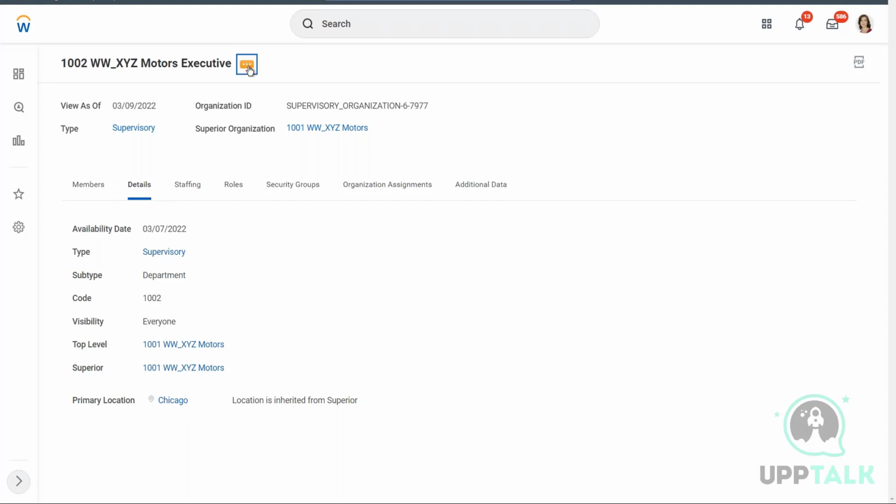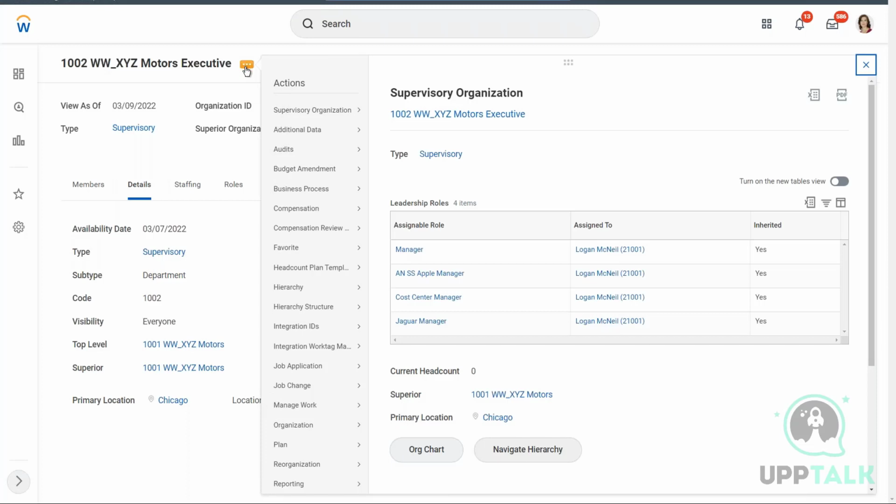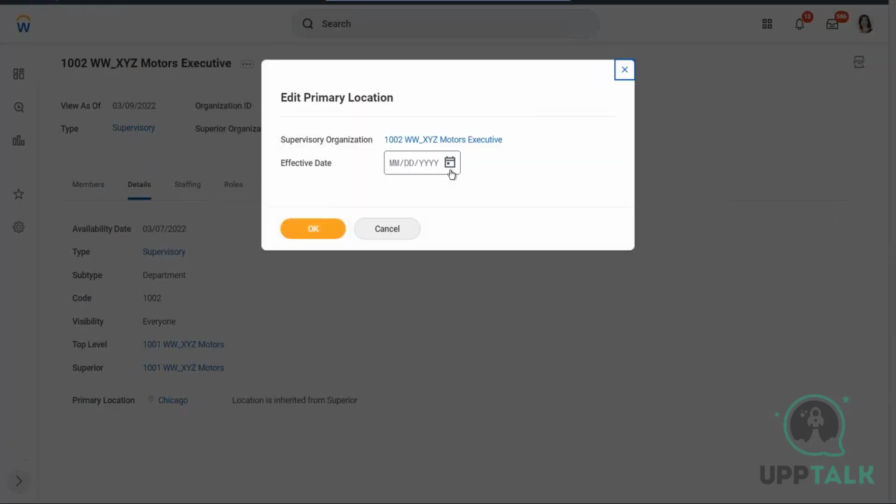So we go to the related actions. Everything that you do, you have to take the related actions of the object. So we are doing it for Executive. I will go to the object's related actions, then Supervisory Organization, the first option, and I can edit the primary location. So it will ask me, okay, you want to do it, but from what effective date?